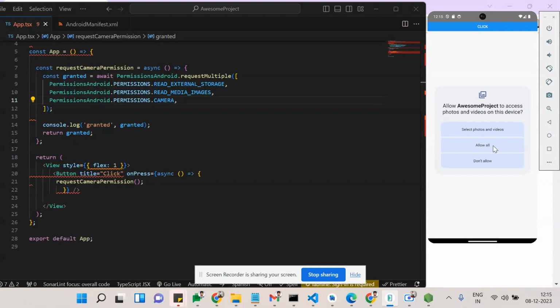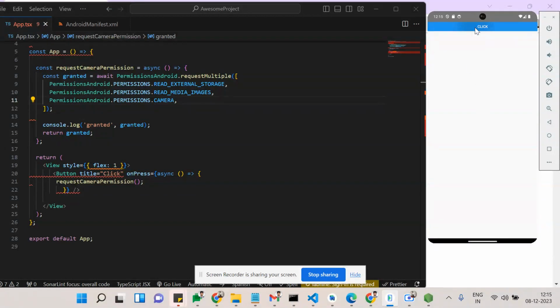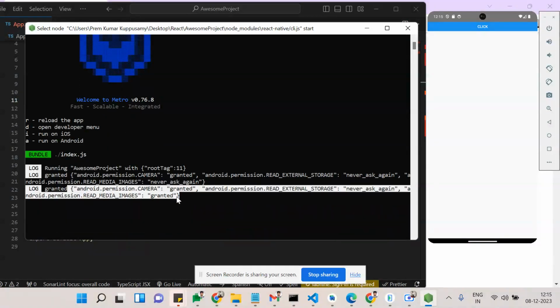And secondly, it will ask to access photos and videos on the device, which is your gallery permission. Here you can go with select photos or videos, so you can go with the particular thing. I'm just giving allow all. So it's working fine. We can check the console here. Once I have given it, we are getting an object: Android camera access granted, read external storage is never asked again, and then read media images is granted.